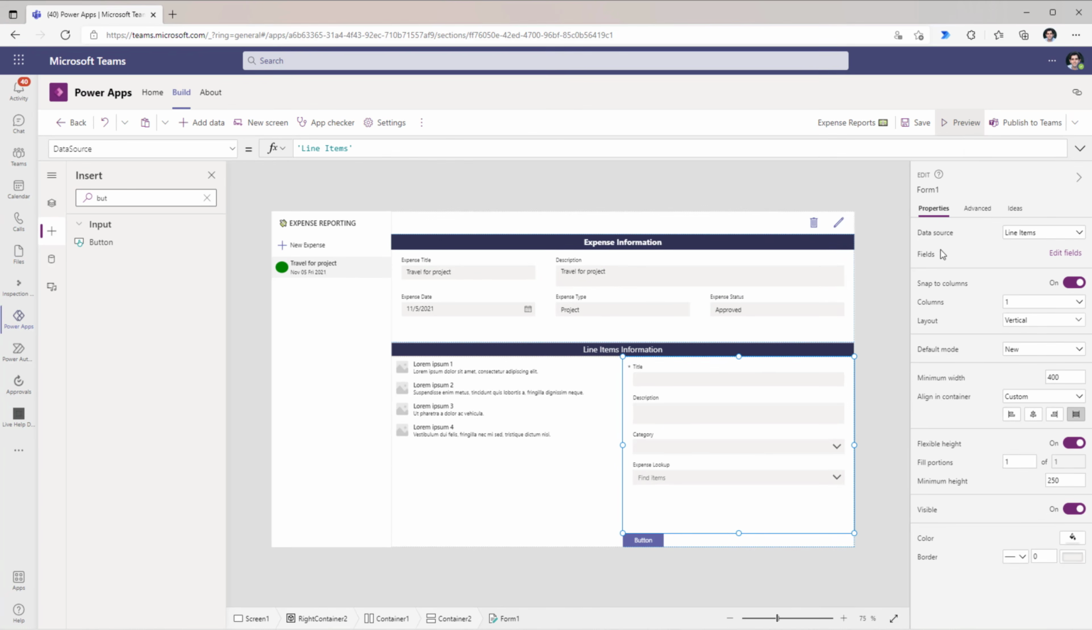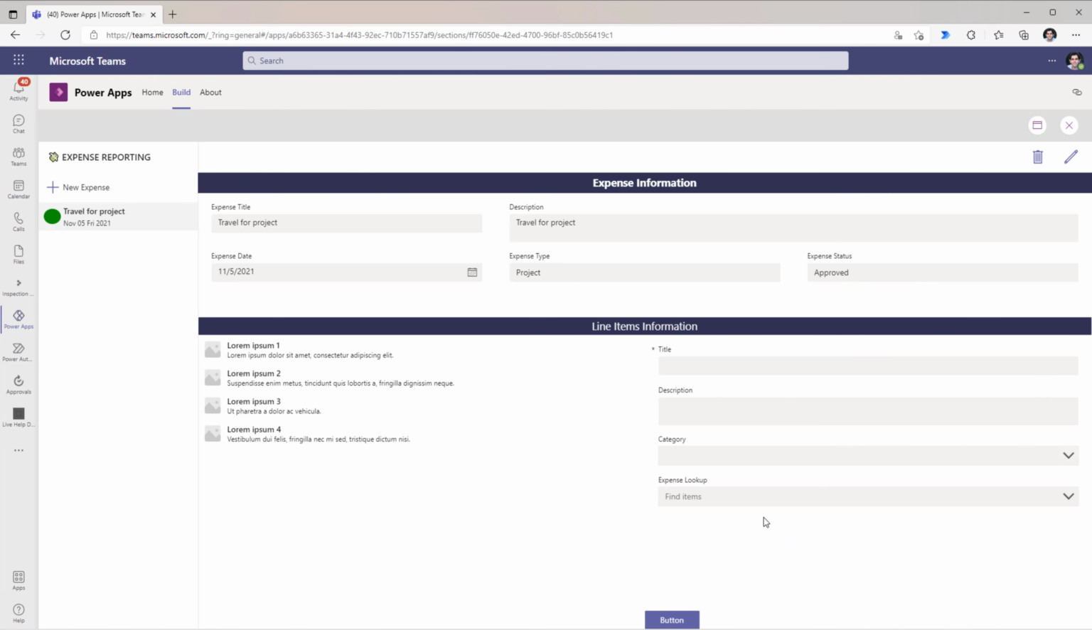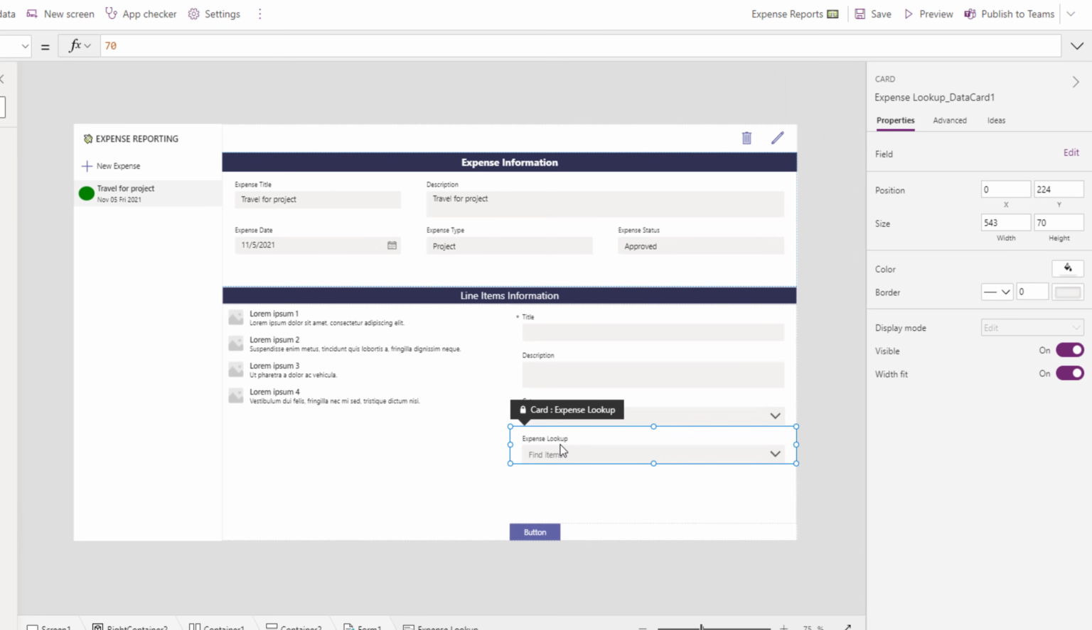If I preview the app, this now has the line items form created for me. Title, description, category, which are those choices. Expense lookup will provide all the expenses information from the expenses table so the user can relate to an expense. But in our case, we already have an expense and the user is trying to create a line item for this specific expense.